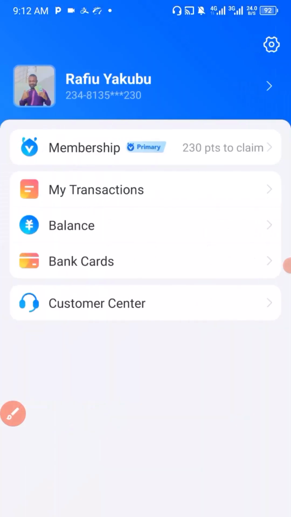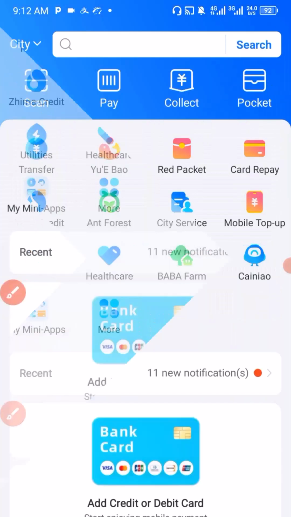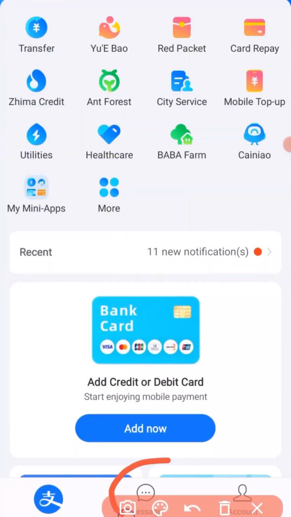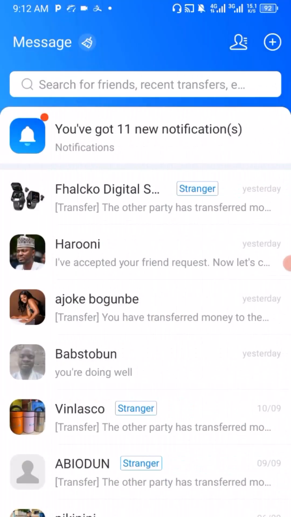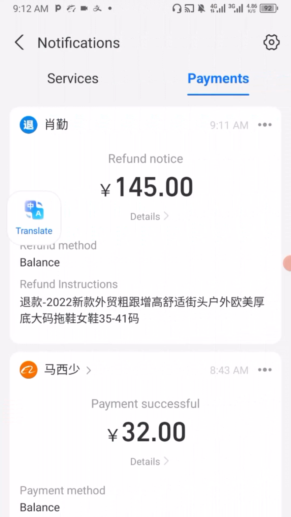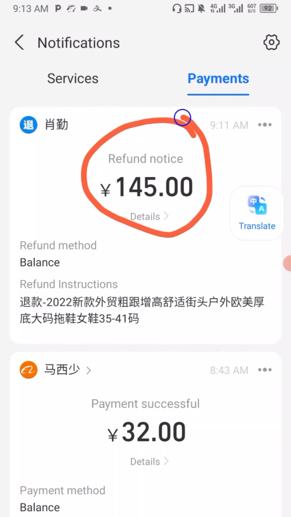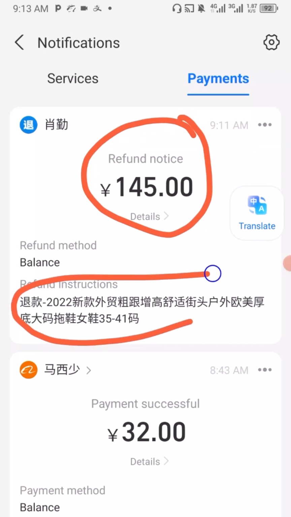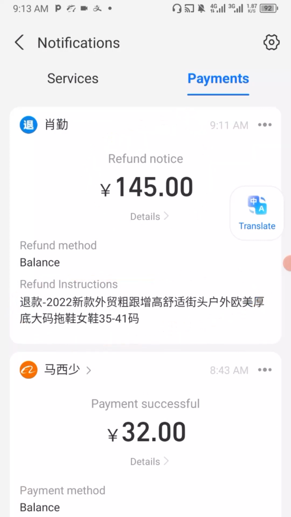Let's check my notification on Alipay. I'm going to click on the notification right here. So you can see a refund notice of 145 yuan for this particular item's link right here. So this is how you can simply ask for a refund on 1688 if you mistakenly place an order.